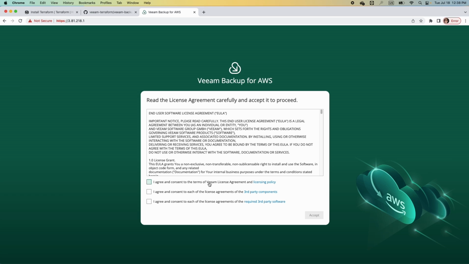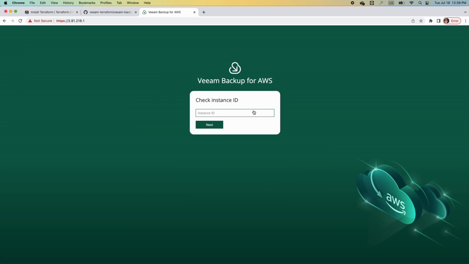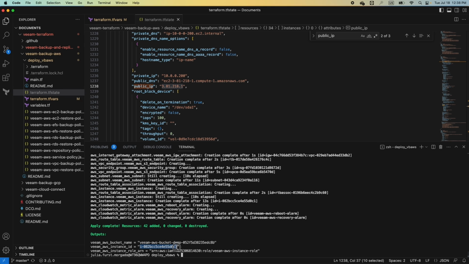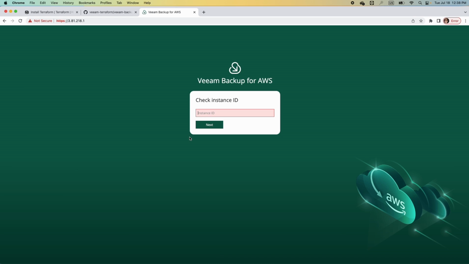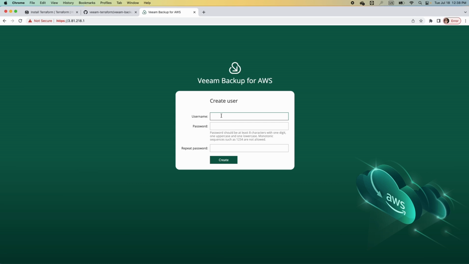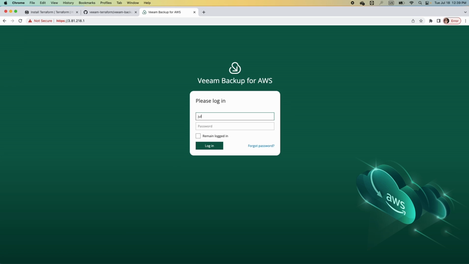Or you can replace the TLS certificate that is currently used to secure traffic between the browser and the backup appliance with a trusted TLS certificate. Next, accept the license agreements, and you'll have to provide the instance ID again. So let's go back. Let's get the instance ID, copy it, paste it. Now we have to create a username and a password for the default user. And we can log in with the username and password we just created.